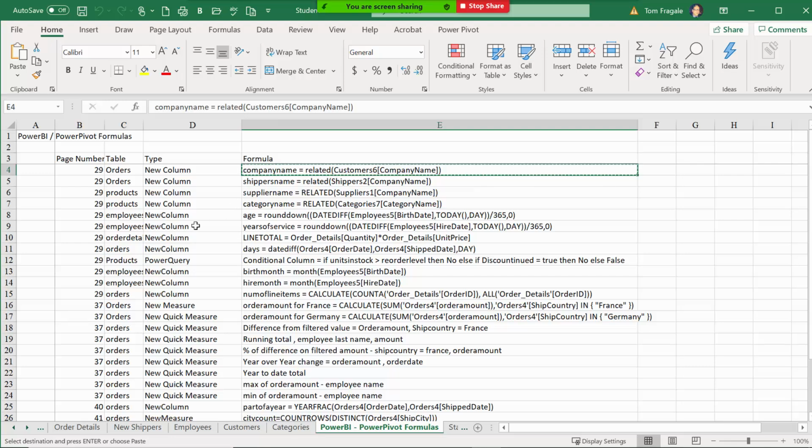And here's the way I have this laid out. It tells you which table is going to be used, whether it's a new column or a new measure. The page over here refers to the page that might be in the actual manual. And then here's the formula. So I'm going to right click on cell E4 and then pick copy. And this is going to go into the orders table.